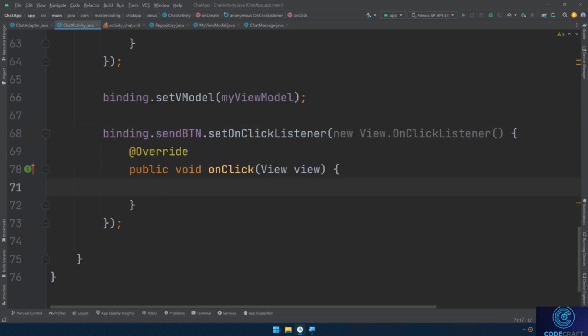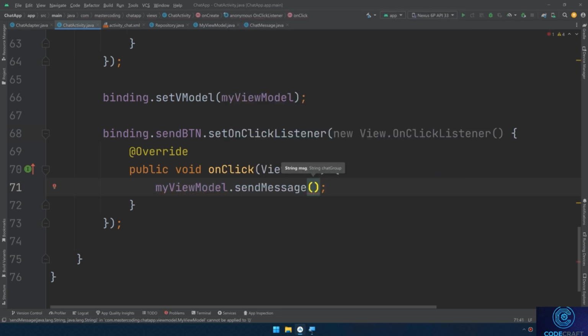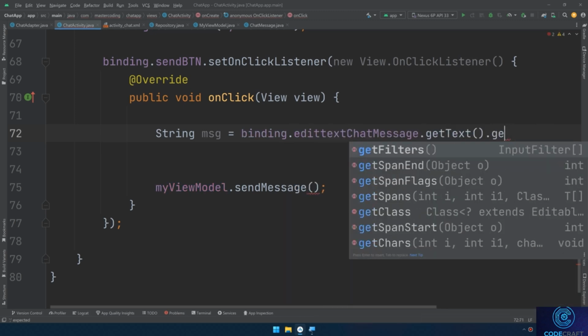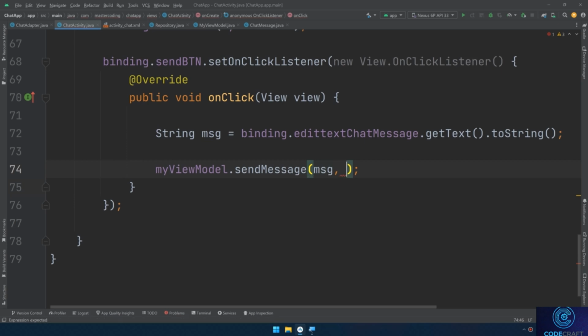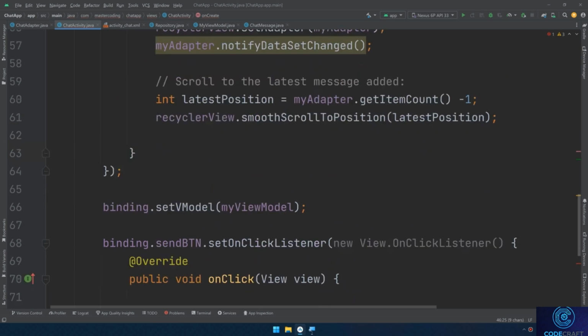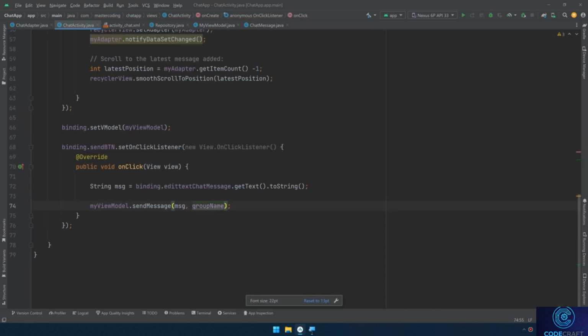It's the same. Here I need to call vModel or my viewModel.send message. And what is the message? I need to get it from the edit text: message equals to binding.edit text chat message.get text.toString. The message. And what is the chat group? The chat group, we get it inside this string. So I need to pass group name. It's very simple. Now we're ready to run our application and test it and see if there are any errors.